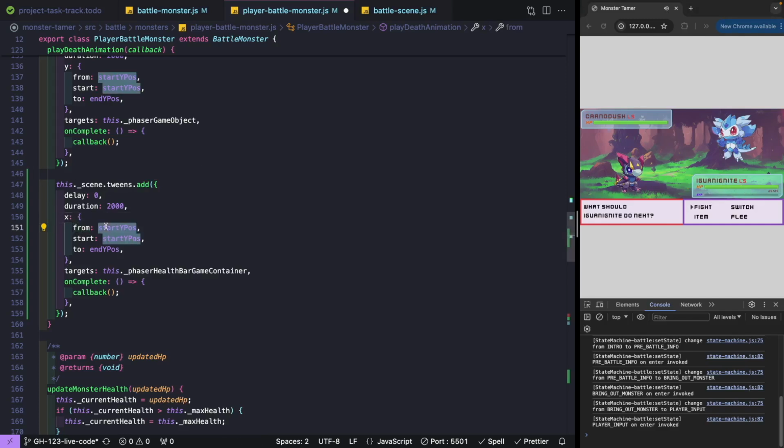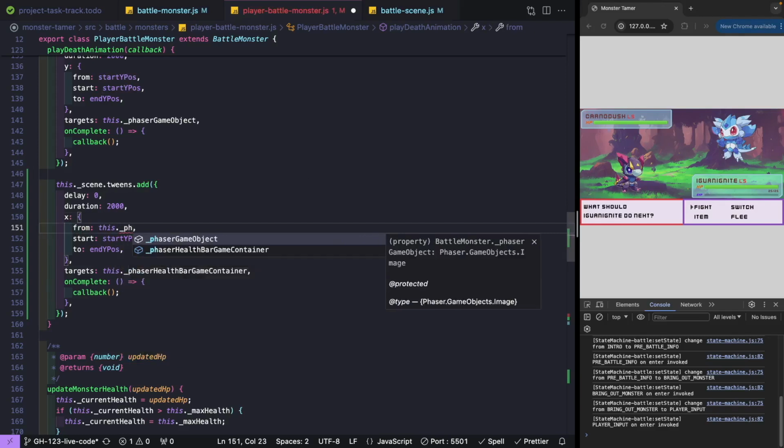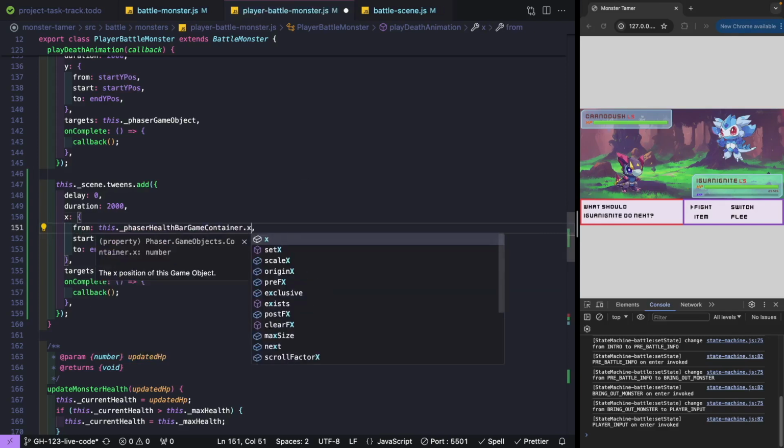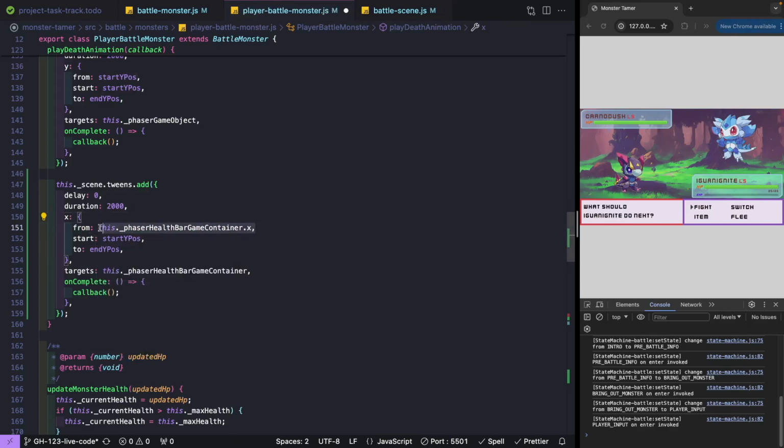And so for our positioning, we want to use our container's X position as our starting point. So we'll do from, and we'll set it to our X value. We'll do same thing for our start. And now for our ending position, we need to go ahead and calculate this.